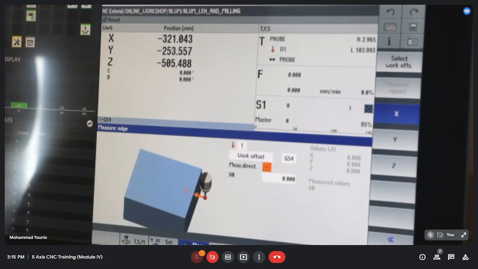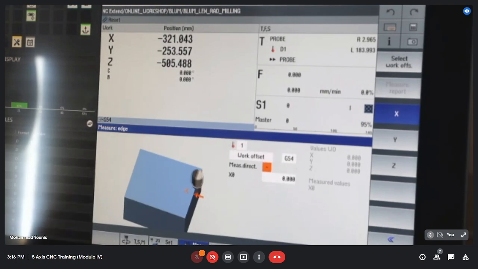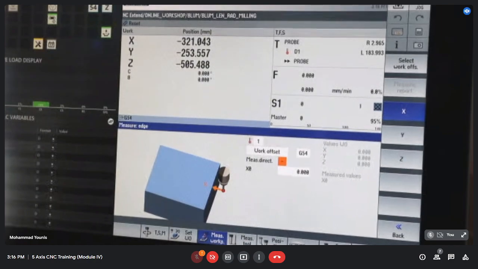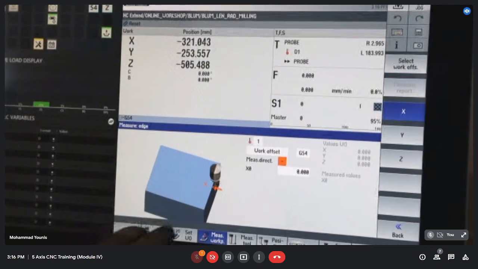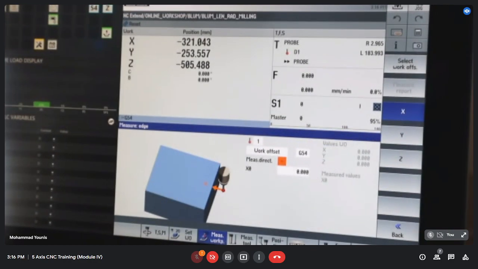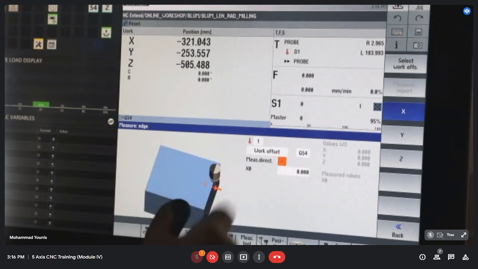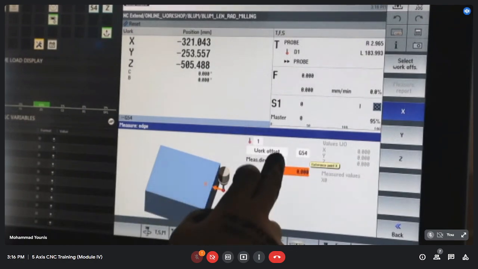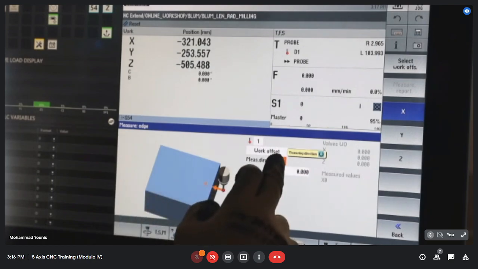If I change the direction here as negative, I have to touch this probe on the other side. As I already told you, we follow a right hand thumb rule. If the spindle is moving to the right, that will be the positive direction. Or if the spindle is moving to the left, I'm only talking about this x-axis, then that will be the negative direction. So this time my probe is at the left side of this component.